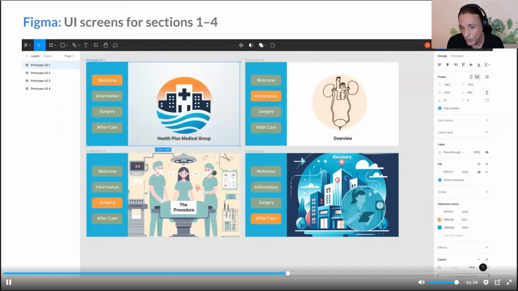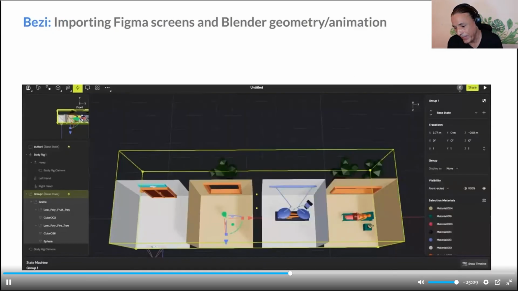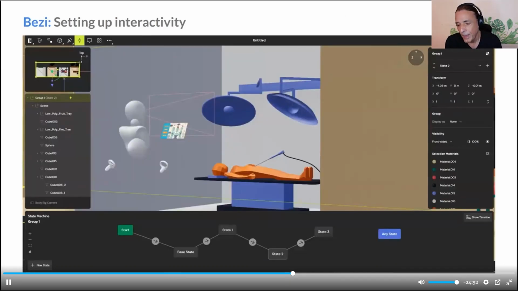And then I go into Figma, design my 4 UI screens for the different rooms. So here I have my first room, the welcome, then the information room, the surgery room, and the aftercare room. And so then here's the Bezier browser. So I'm basically importing my screens and my Blender geometry, including the animations. It's as simple as drag and dropping that into my Chrome browser, and it's super easy and super fast.